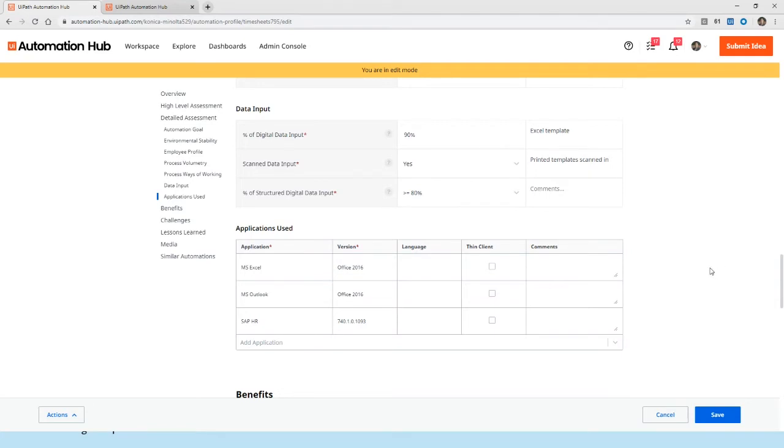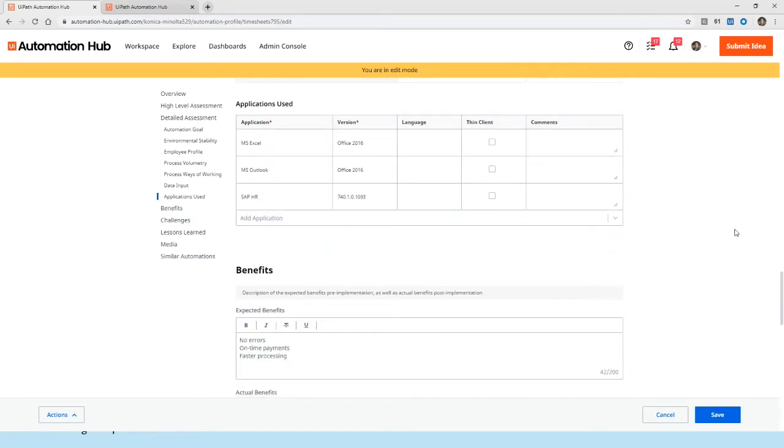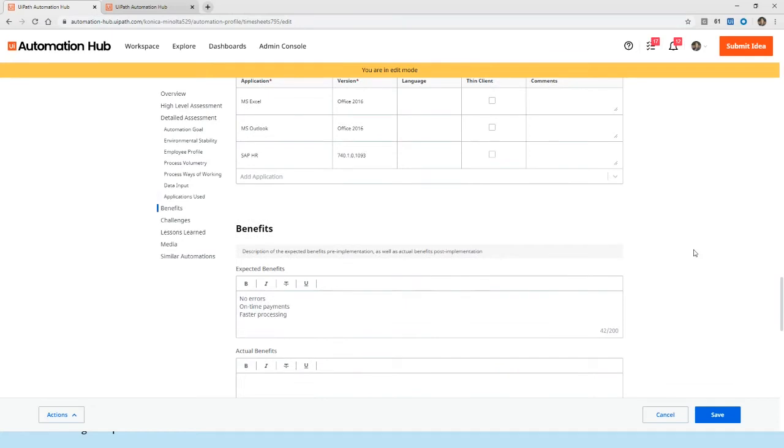The last 1 or 2 bits of information that you want to put in is look at what are the applications involved in this entire process. So Excel templates received as attachments from Outlook, which we've mentioned here, and the data that needs to go, the application it needs to go into is the SAP HR system, which we mentioned here. So as you can see, we're building out a very comprehensive view and picture of the process right at the get-go, and trying to understand if it's suitable for automation.